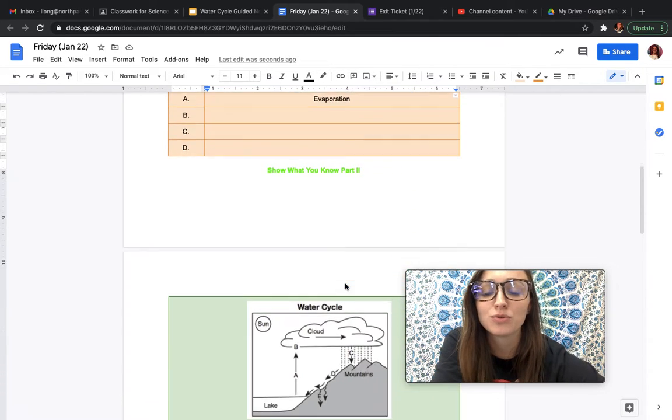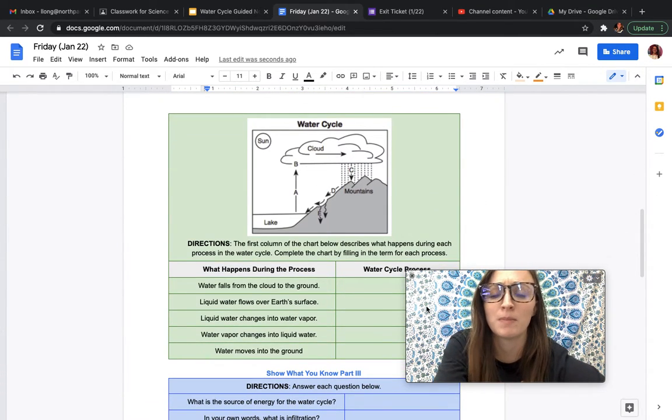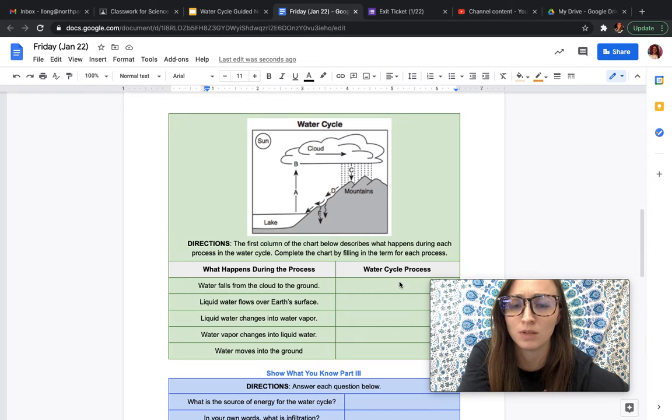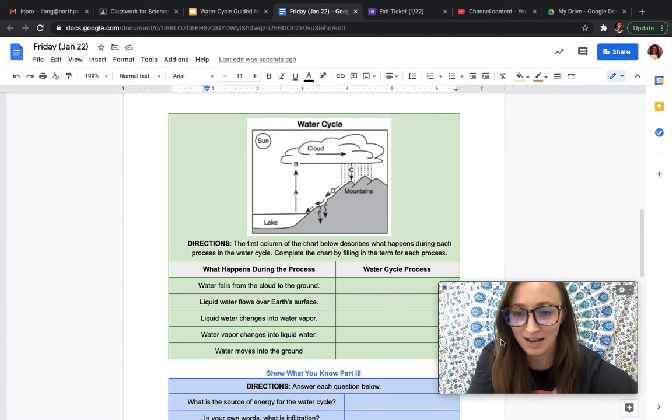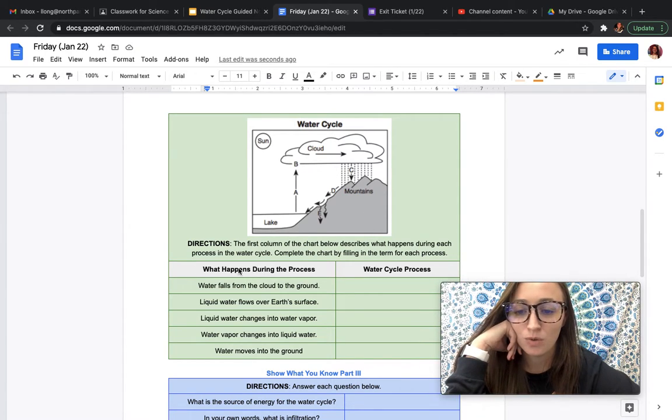When you're done with that, scroll down. You might be thinking this looks just like what's above, but it's not. It's a little different. So here we have another picture of the water cycle labeled with some letters, but this time on the left, we have a description of what is happening during one certain process of the water cycle. And then on the right, I want you to tell me not the name of the process. Don't type evaporation. I want you to type what letter in this cycle picture matches that process.